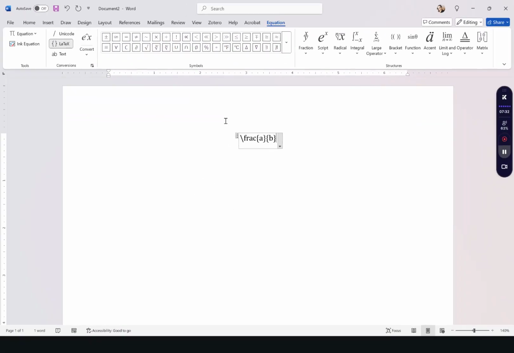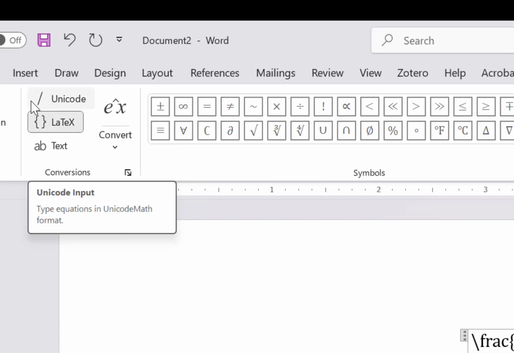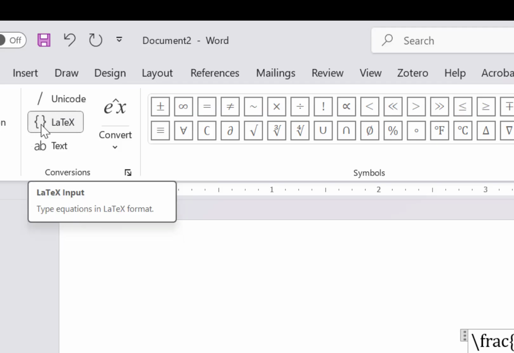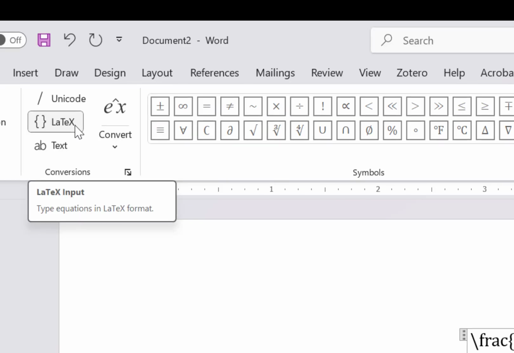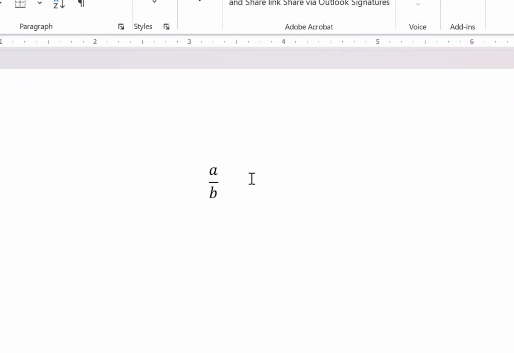One other thing to let you know is that mine is defaulting to LaTeX, but your equation editor might default to Unicode. There is a lot of overlap between Unicode and LaTeX, but there are also some differences. So I strongly recommend that you change your text input to LaTeX before you start. So as soon as you open up the equation editor, you can just go in here and click LaTeX if it's not already selected. So when you're done writing all of your equations, you then hit your enter key and you will see the final product.